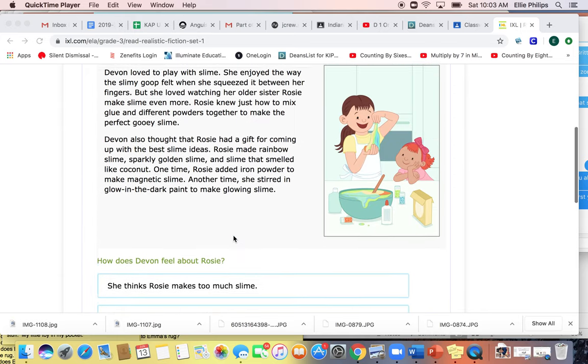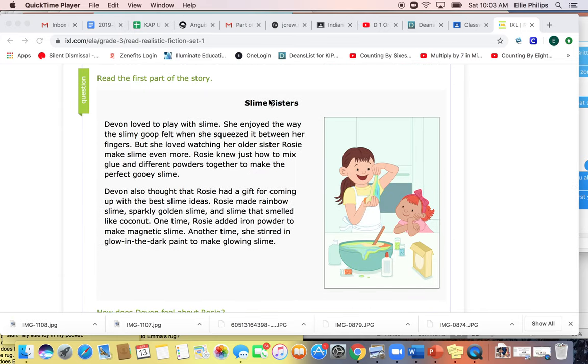So let's look at our passage. Slime Sisters. Devin loved to play with slime. She enjoyed the way the slimy goop felt when she squeezed it between her fingers. But she loved watching her older sister, Rosie, make slime even more. Rosie knew just how to mix glue and different powders together to make the perfect gooey slime.